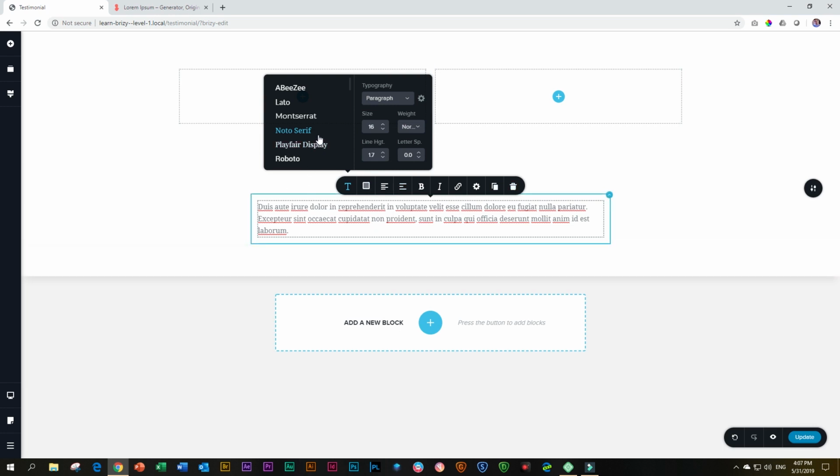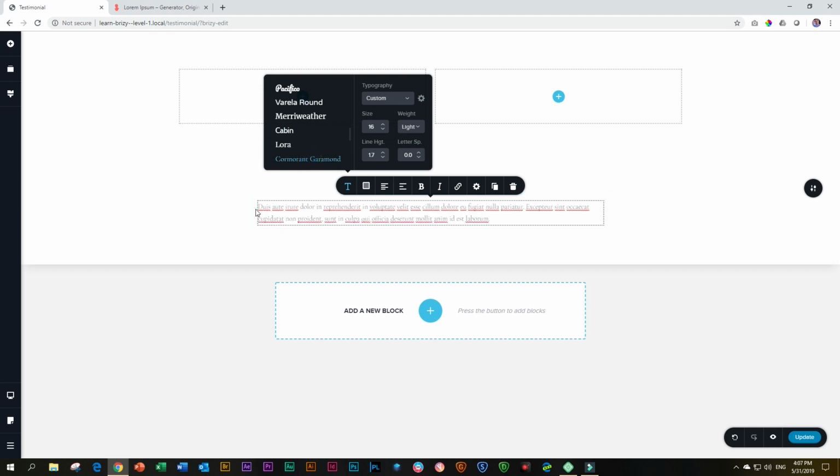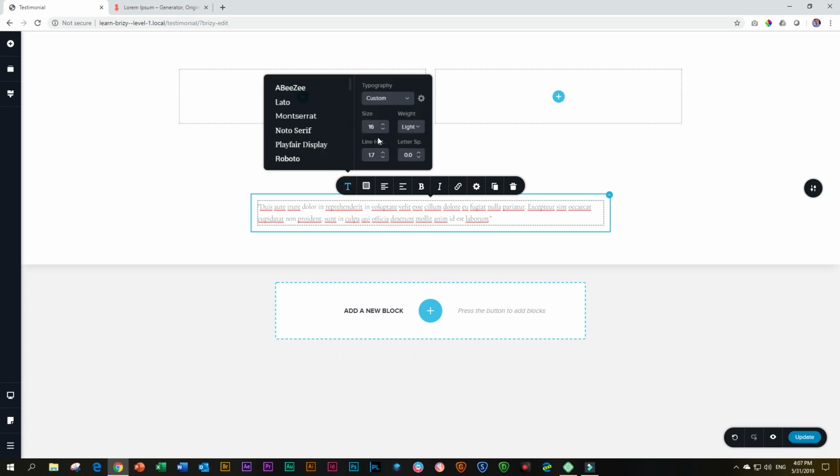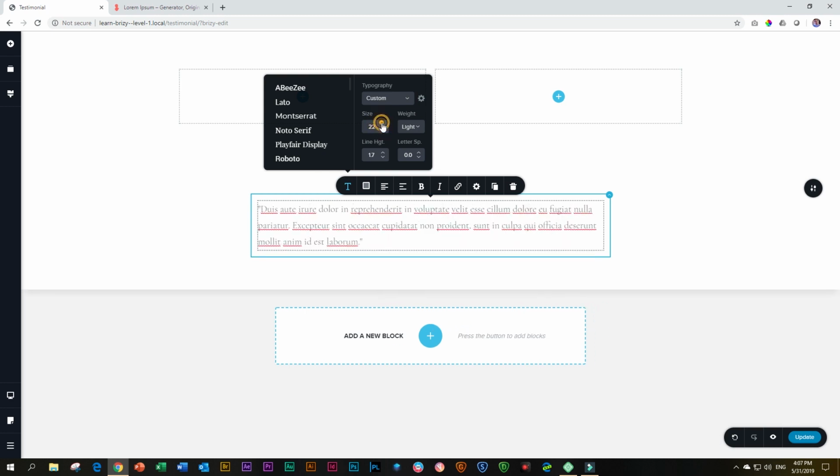In our typography, scroll down for this very huge word. It's called Cormorant. There we go. Cormorant Garamond. Click on that, and I will add some quotation marks. Click in there. Quotation marks at the beginning and rabbit ears at the end. Let's go back into the typography. Let's increase the size to 22. And then for the weight, I'm going to put that on bold.